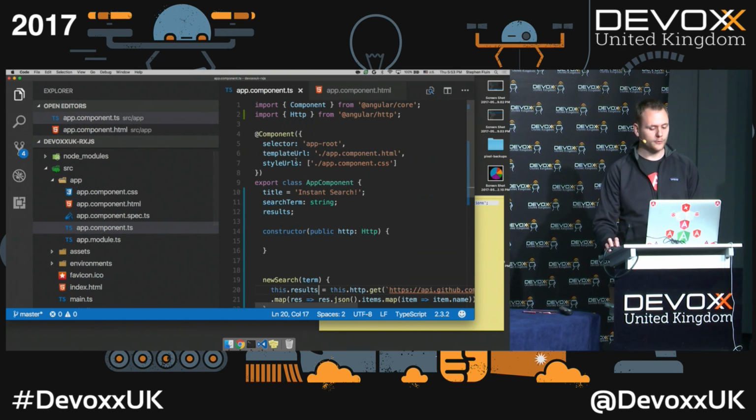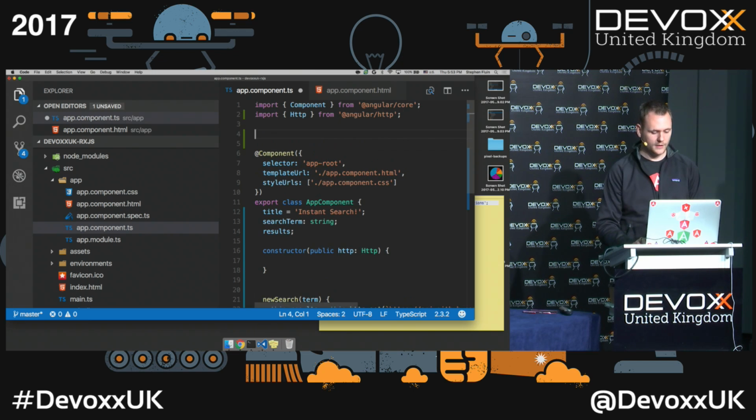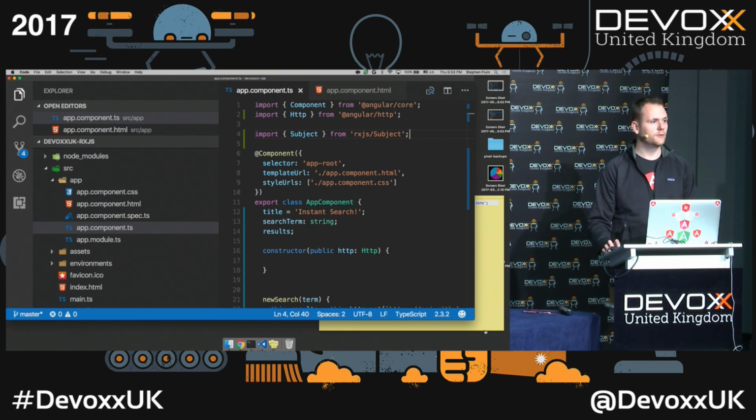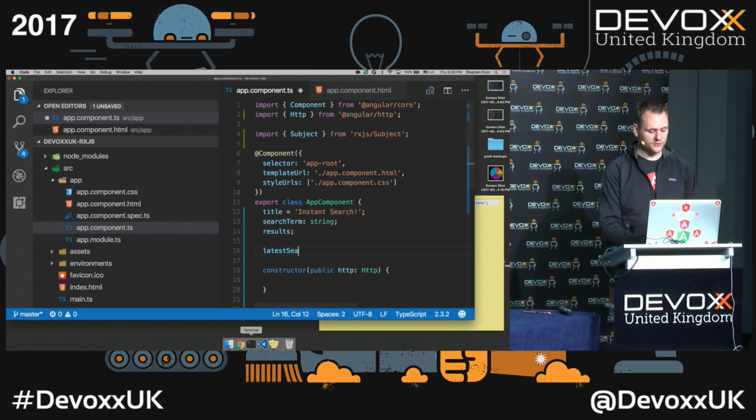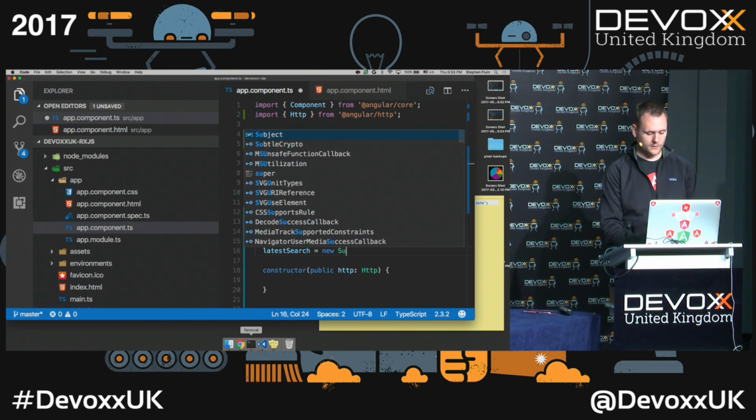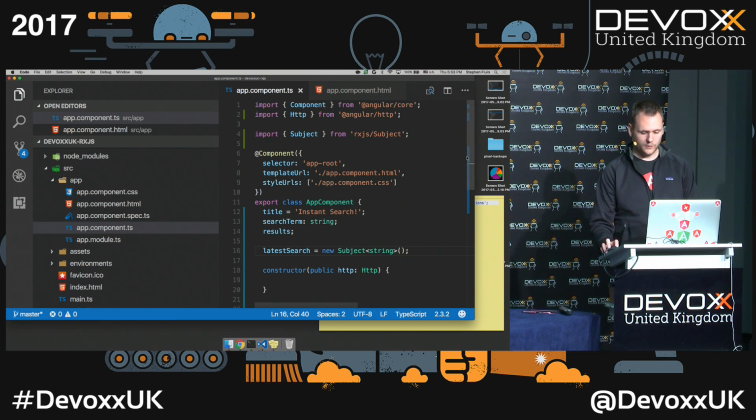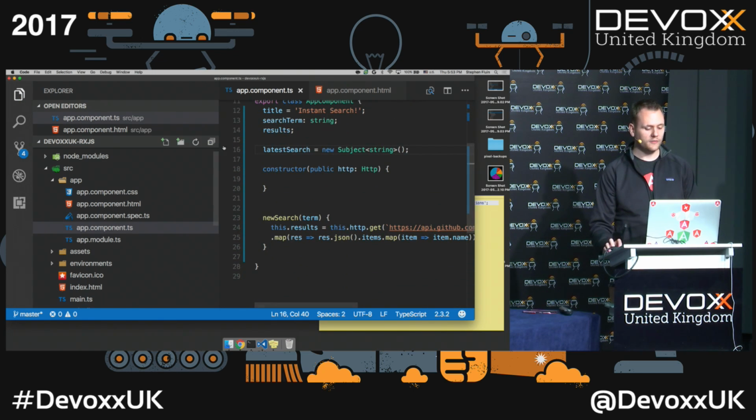So I'm going to import something new called a subject. I'm going to say import Subject from rxjs/Subject. Subjects are a subclass of observables that give you a couple of methods that allow you to emit data when you want to. And so I will create latestSearch of type Observable. Actually, no, I'm just going to say latestSearch equals new Subject of type string. And then we'll construct that.